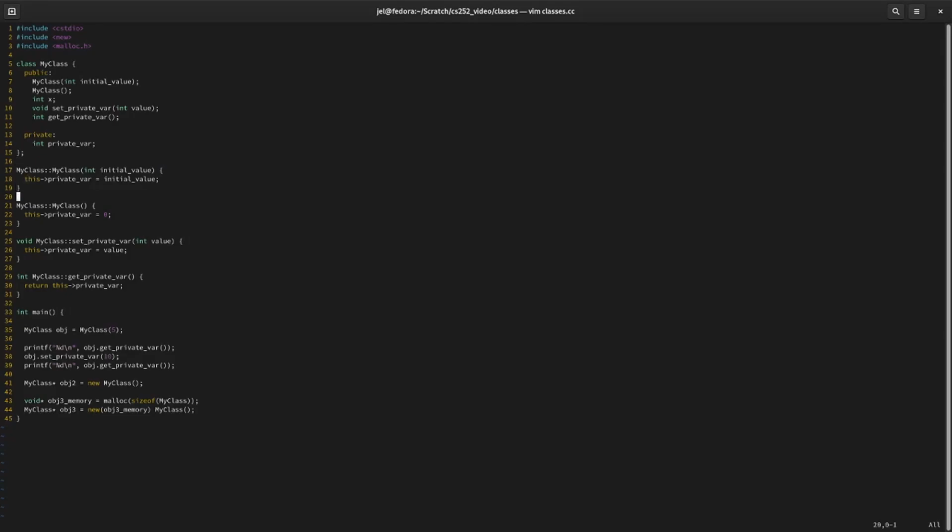Here I can create an instance of the class in memory, because the class and the definition of the struct type is merely a template for how the object will be laid out in memory. This is actually creating an instance of that template in memory. Here I have two functions, set private variable and get private variable, and a private variable that is unable to be accessed outside of the class definition.